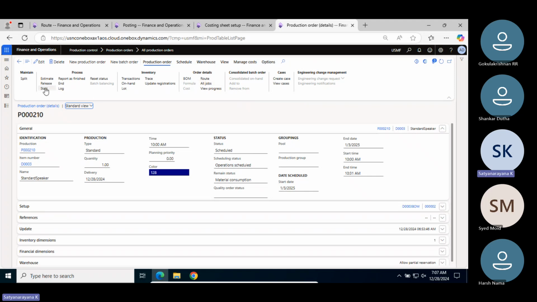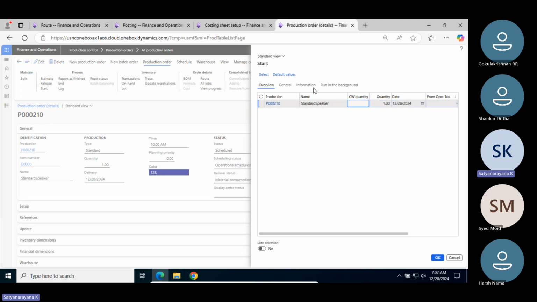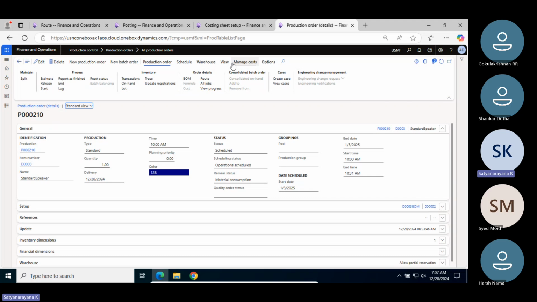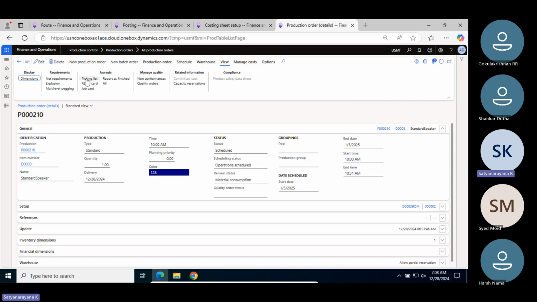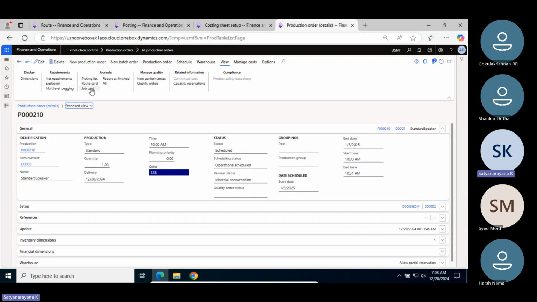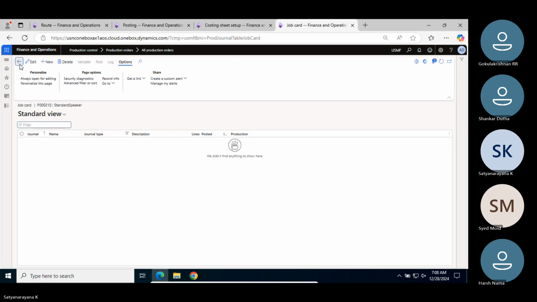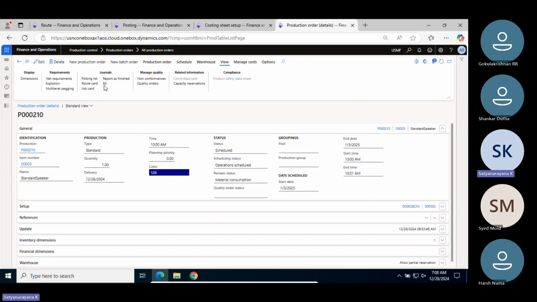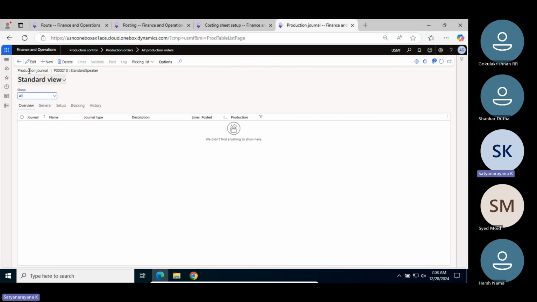Next, we are clicking on start. If you click on start, what happens? We are taking raw materials from the regular warehouse to our warehouse. I have not clicked on this yet. Now, if you go to view, there is a picking list journal. At present, it is empty. Next, route card journal, empty. Next, job card journals, empty. Report as finished, empty. If you want to see all on one screen, you can see all journals. At present, it is empty.